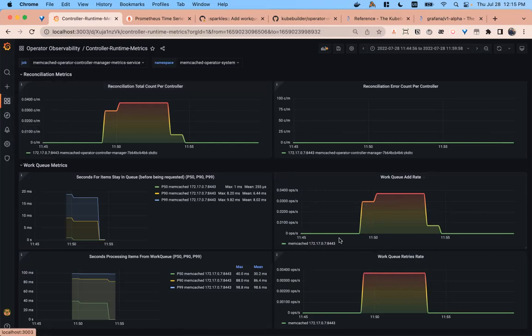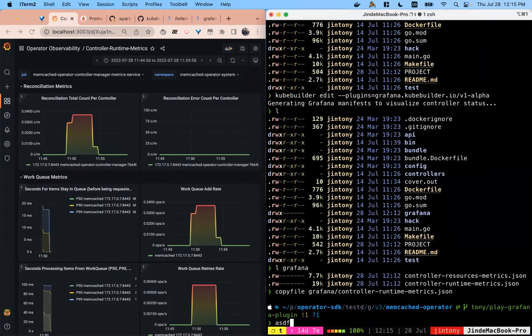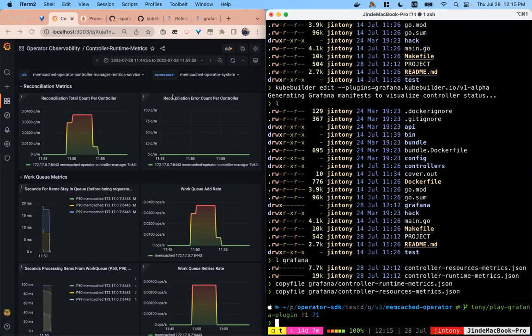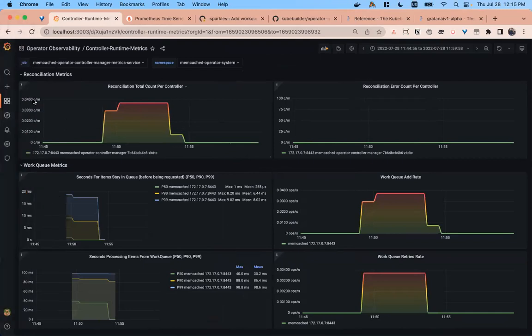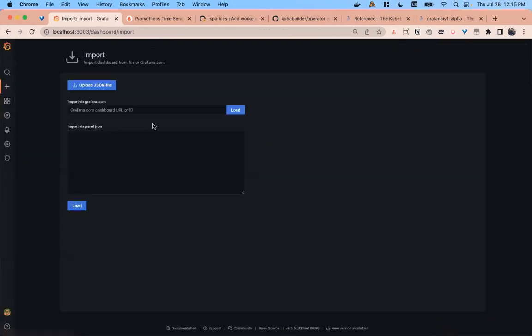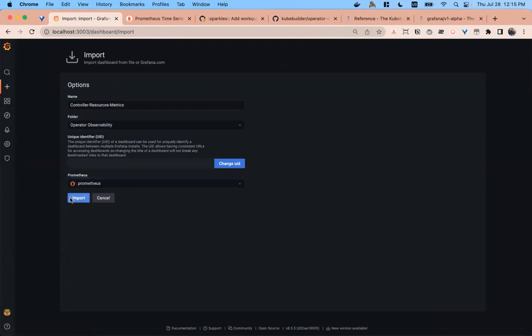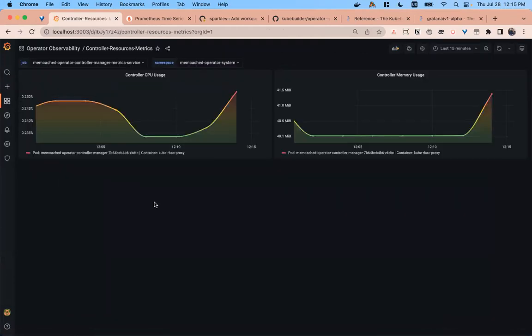And we can do simply the same thing for another JSON file. I'll quickly do the showcase again. We'll just copy the content, this time the resource one. Again, we can click import and paste the content of the JSON. And similarly, we choose the folder, select the data source and click import. And now we have this new dashboard, which is the controller resource metrics.